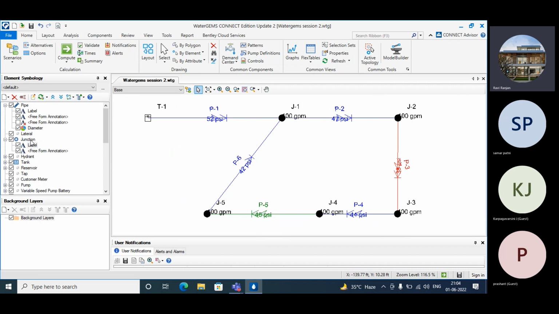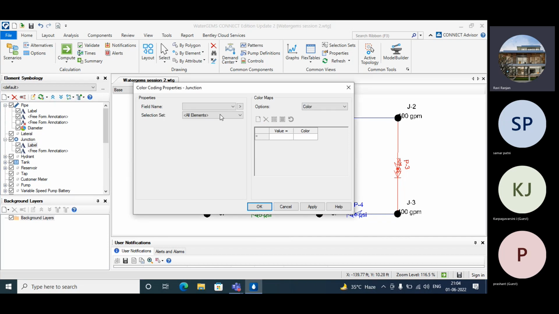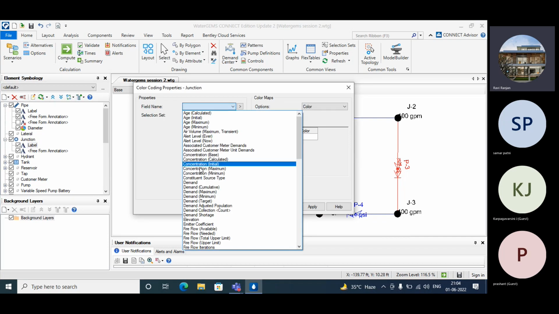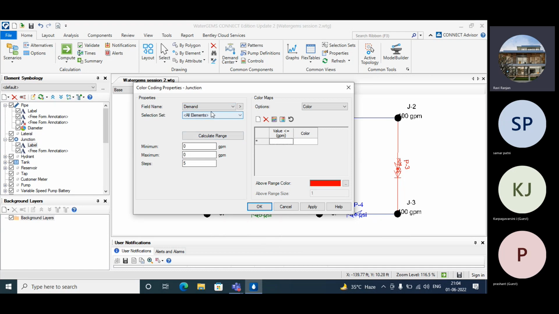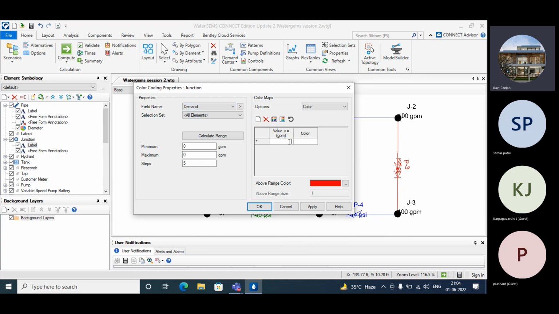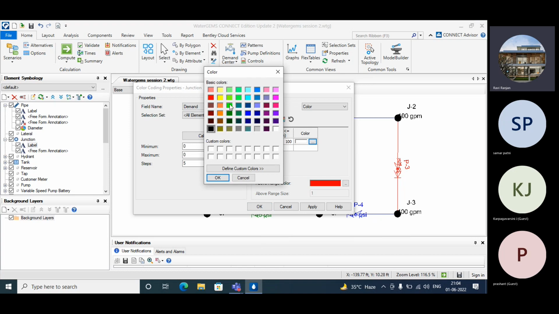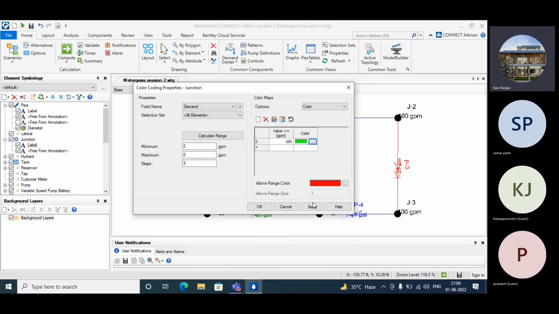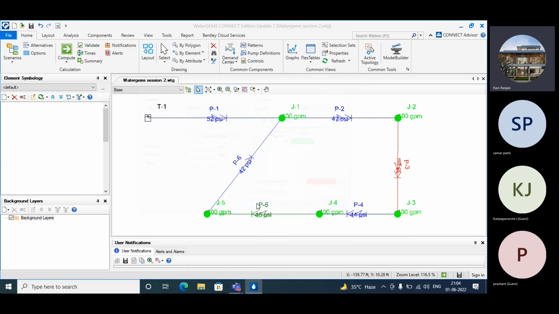And the same, you can go through color coding also. For the field name, you have to select demand if you want to show color through demand, or pressure or flow. We can give GPM, like 100 and 100 GPM. Suppose we give a color; it will display this.